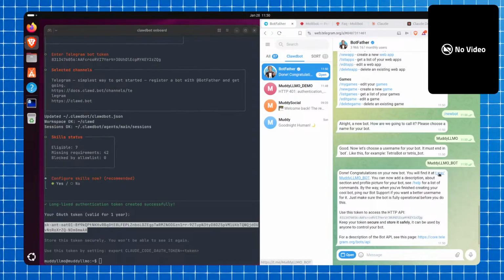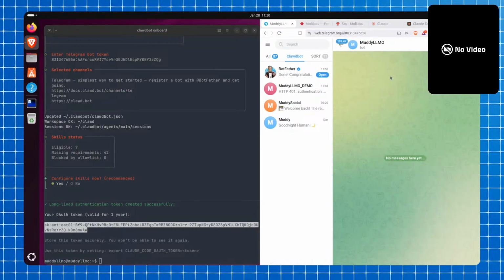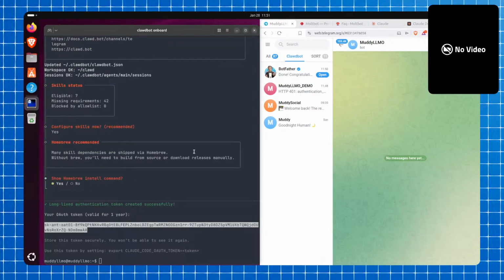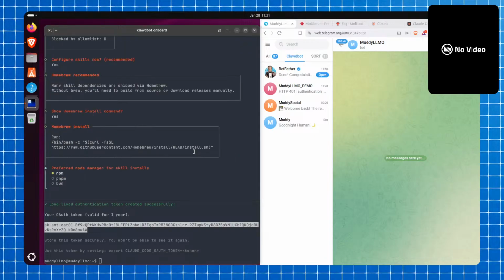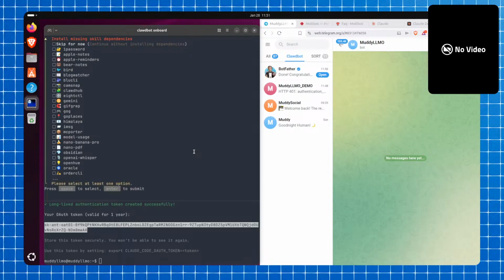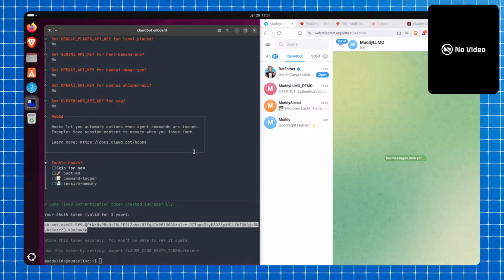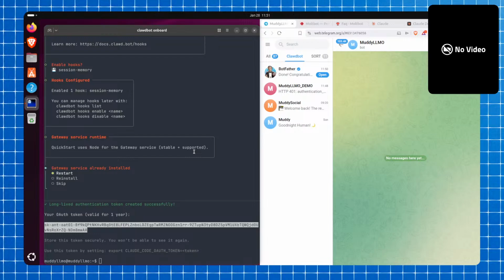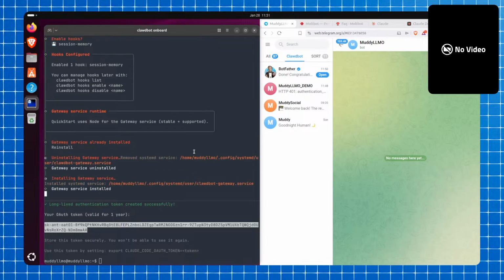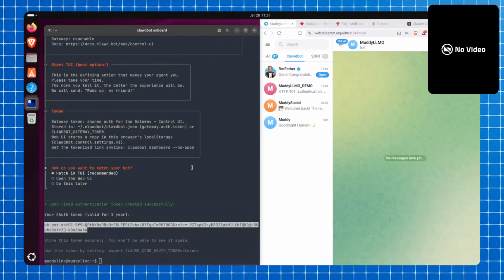Hit next. And then in the meantime, I'm going to open up a new window here, and I'm going to wait to start for now. Configure skills, yes. Yes, NPM. I'm going to skip for now. No, no, no, no. And you know what? Let's just do session memory. And then hit reinstall. You don't have to do that, right? Because I'm essentially, you know, overlapping.